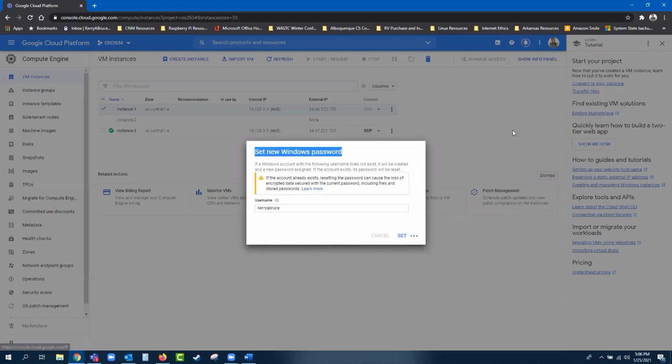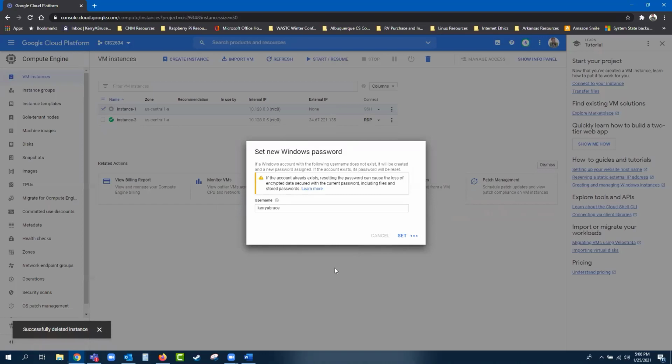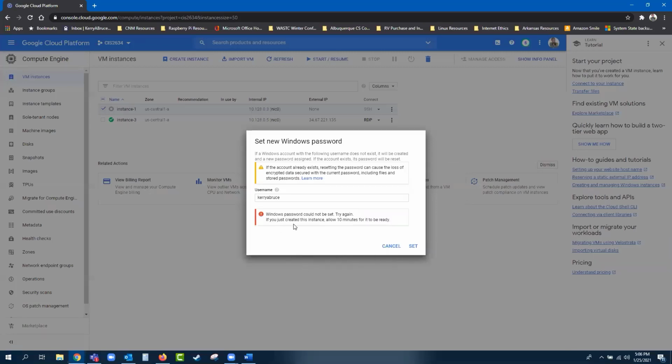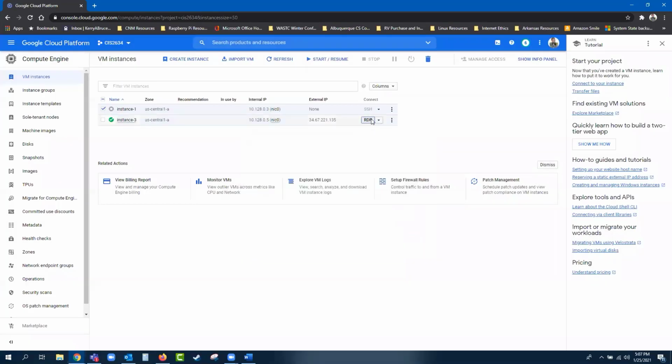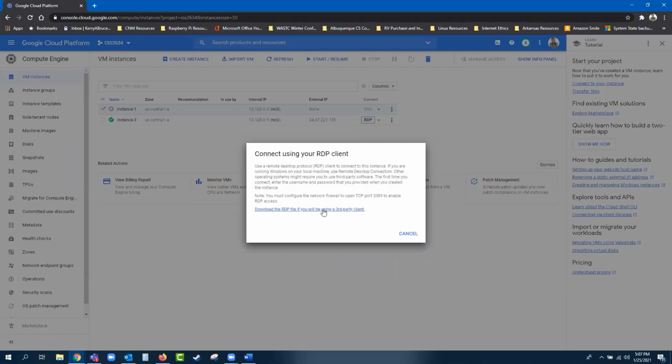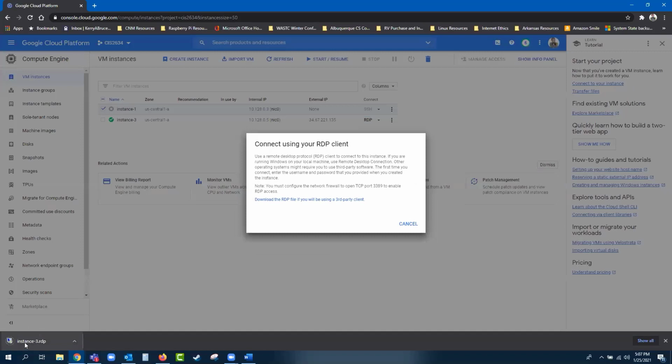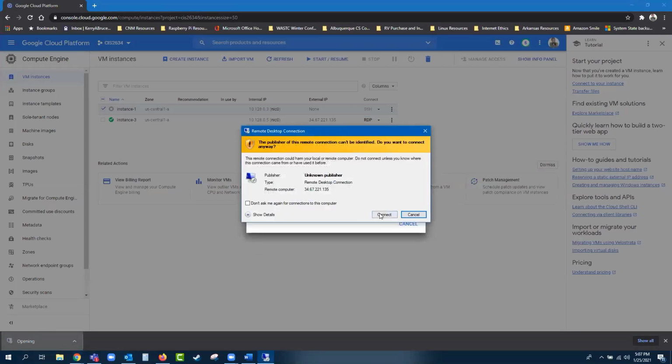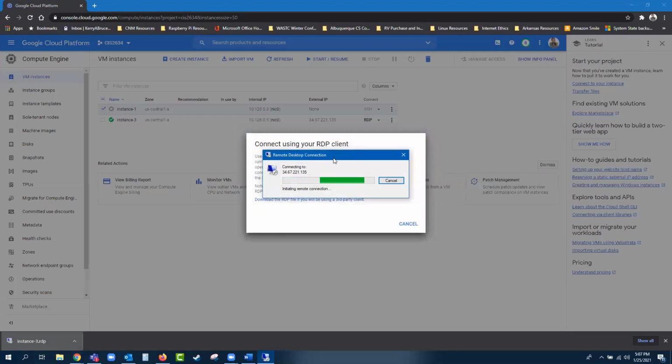I'm curious to see what this is going to do. Yeah, if you're going to have to do a bunch of updates or what. So instance 2 in the background, you saw instance 2 dropped off. And then as soon as this gets done, trying to figure out what it's doing. Windows password cannot be set. Try again. You just created the instance. Allow 10 minutes for it to be ready. Okay, so I wonder, RDP, it wants the RDP file. So if we download the file, and then if I just fire up that file, it should use remote connection and it should log in.